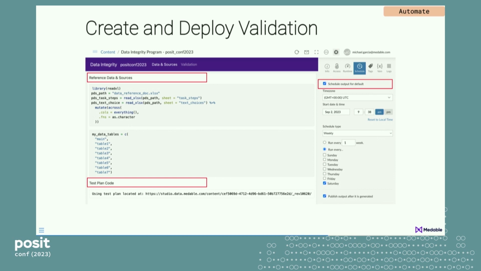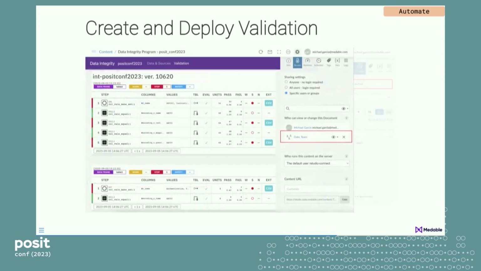And then on the bottom, we have a URL to the Connect page for that pin, for that test plan that's being used in here, again, for traceability reasons. On the right, I'm just showing that it is scheduled by default for output once a week. And here is that multi-agent report that I showed earlier, again, being shared with the data team.